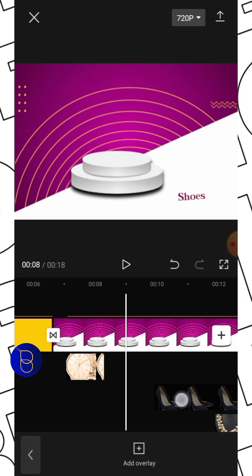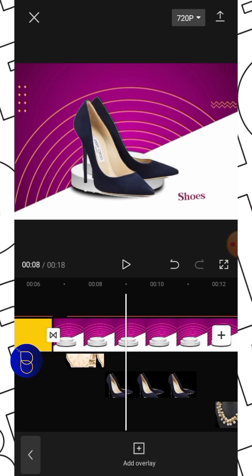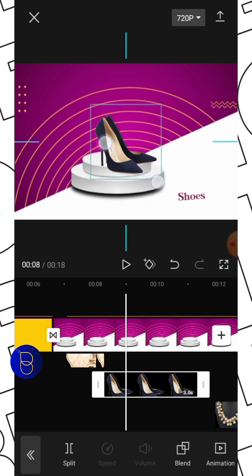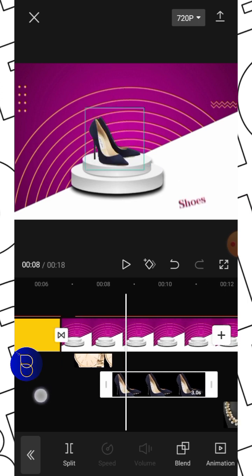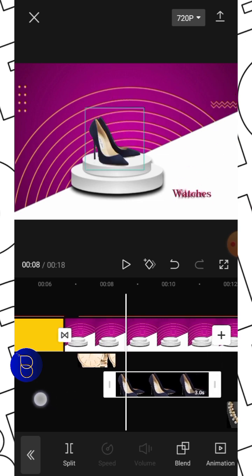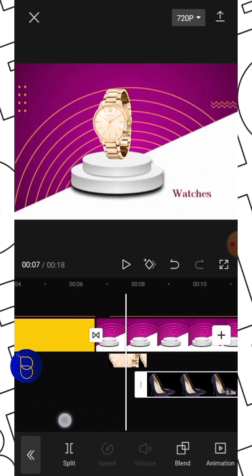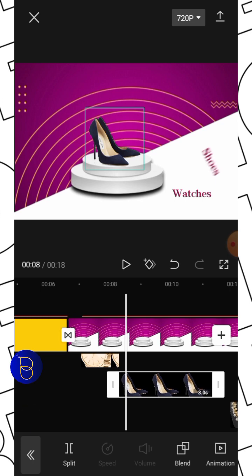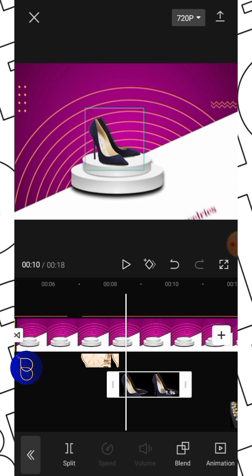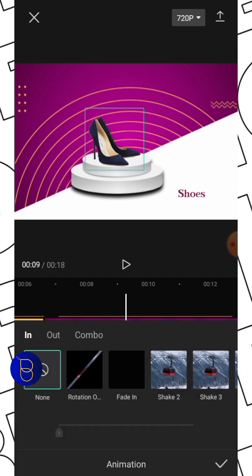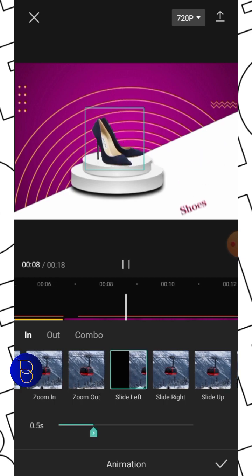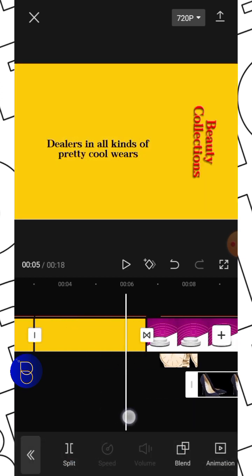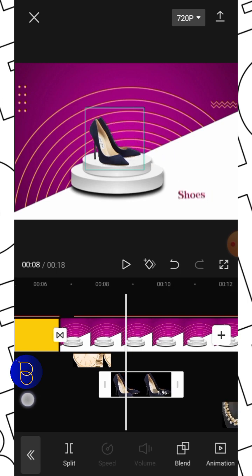Okay, so I'm going to shift this shoe to where the shoe started. Click on it, resize with your two hands. You just pinch on it to resize. Okay, and we have shoes. Let's see. Watches, shoes. So I'm going to give this shoe an animation the same as the watches. Slide left. So let's see. Watches, shoes.